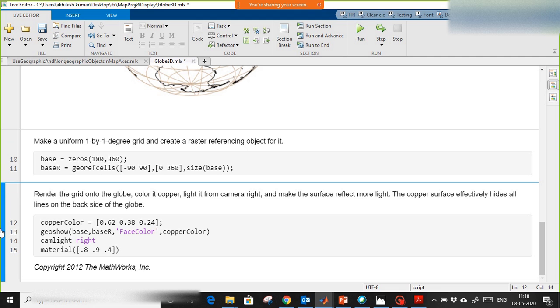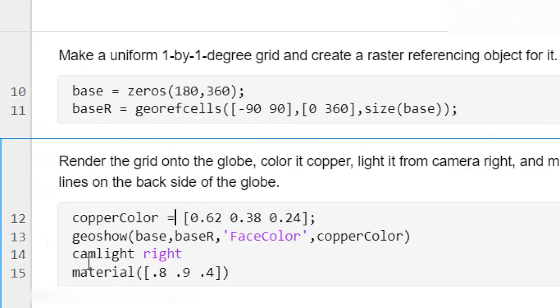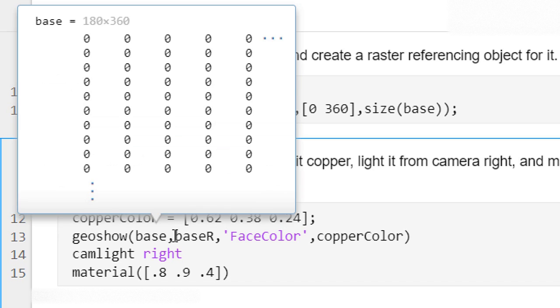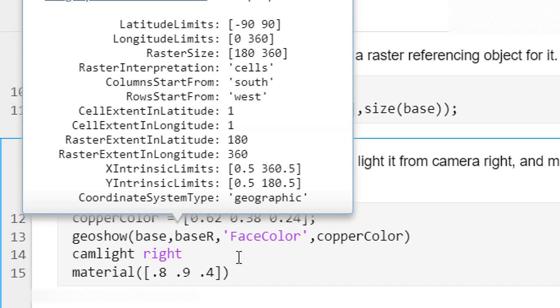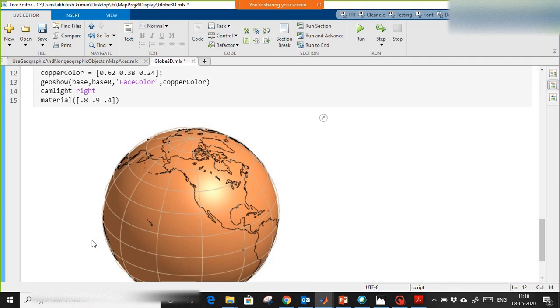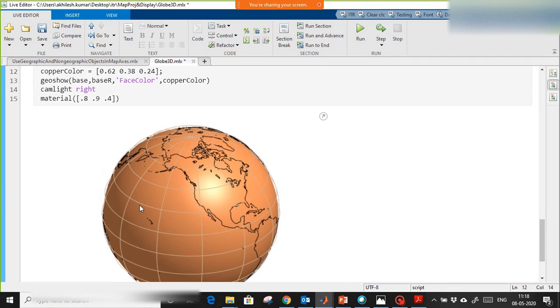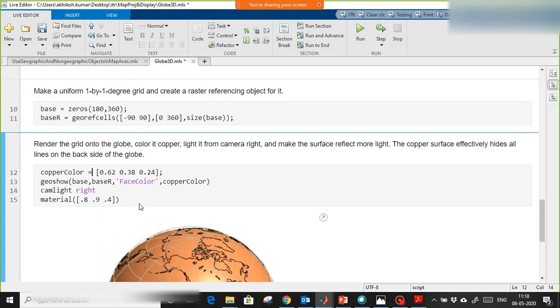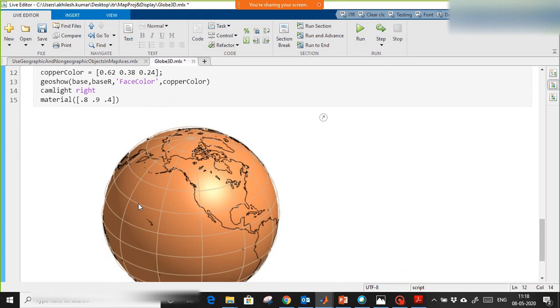After doing this, if I run this, this is the color, what kind of color I want, and geoshow. Because we are using geoshow again, because the reference is in lat long, so this is a projected value. So your globe will look like this. This is a 3D globe without internet.